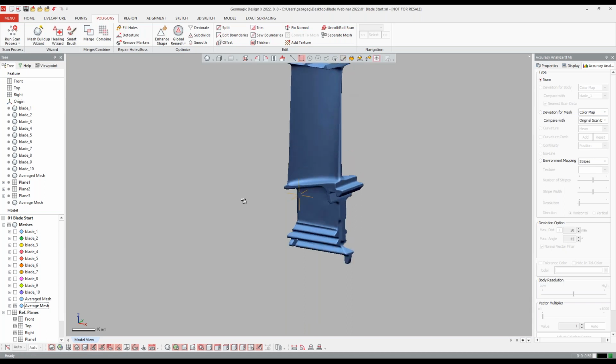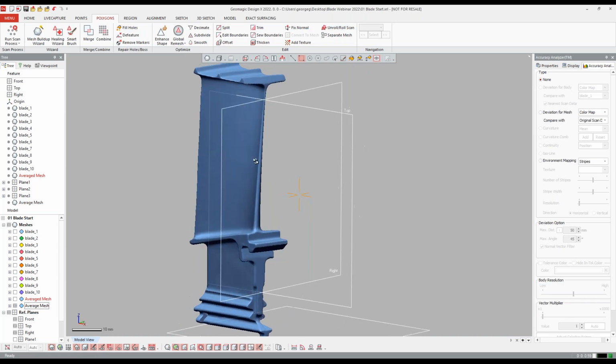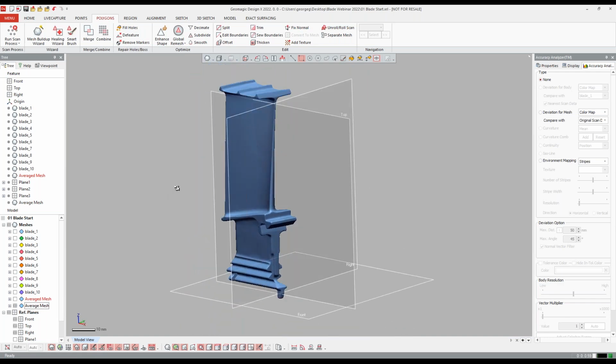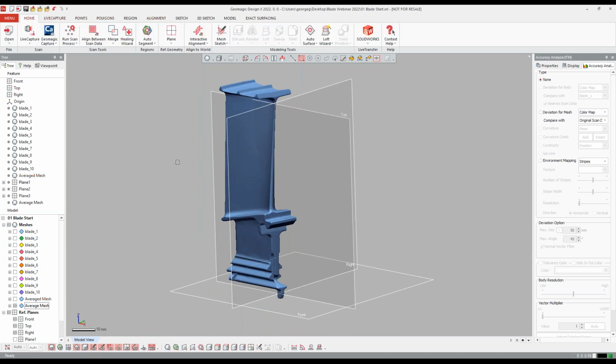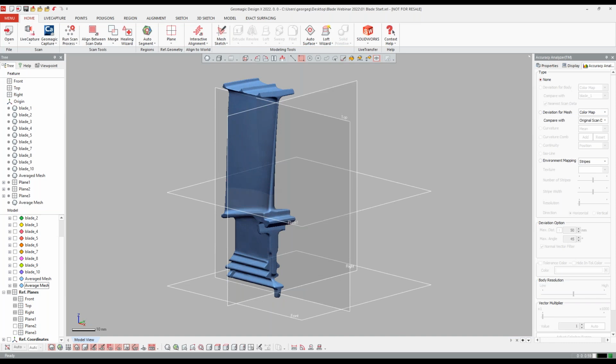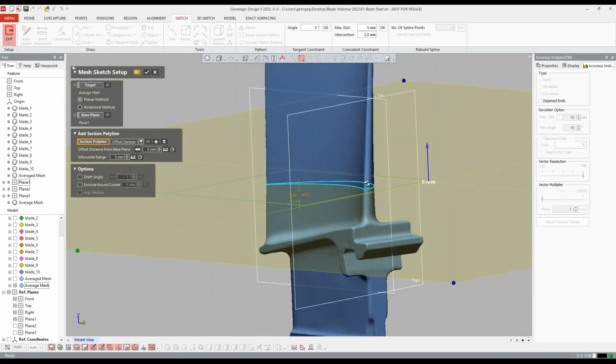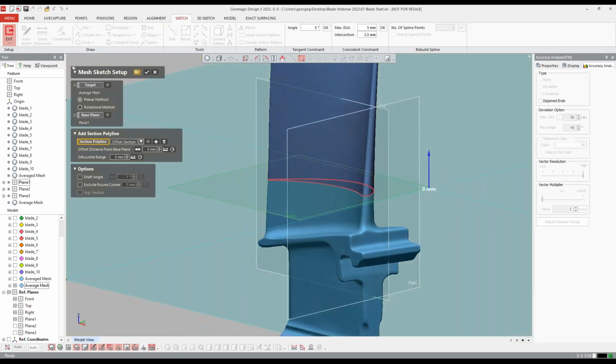One of the most critical pieces of functionality to understand when modeling off of the mesh, and one of the most popular tools to start with, is the mesh sketch tool. If I say I want to create a mesh sketch, I can create planes. Let's create a cross-section plane through this polygon and create a mesh sketch through it. If I select that plane, I can intersect that plane through the polygon.